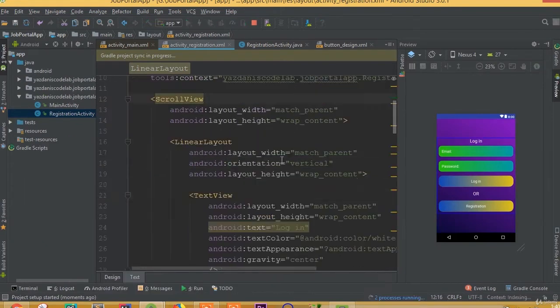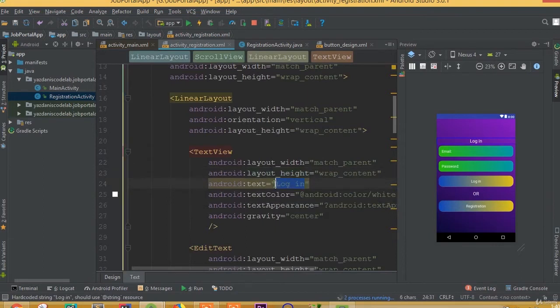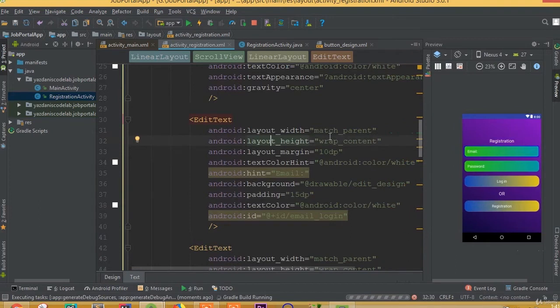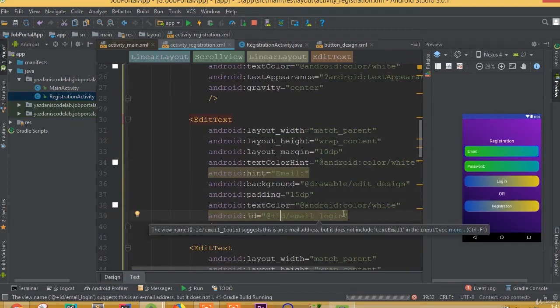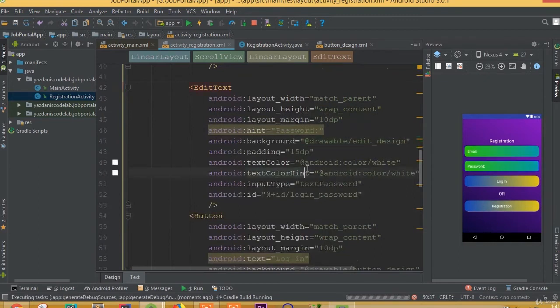Now we need to change our text and our button name. So change this login to registration. We can choose registration. And inside this edit text, we need to change our ID. We can call it email registration. And for login password, it should be registration password.